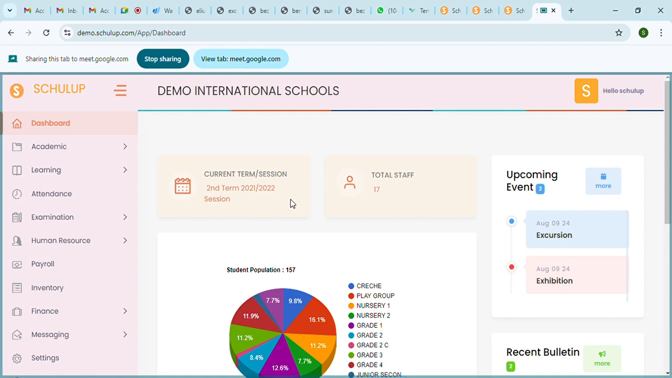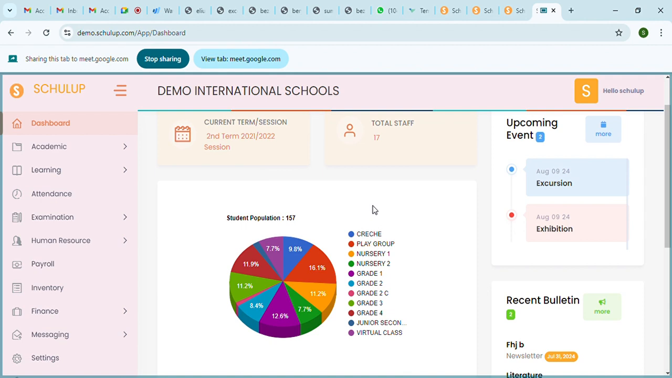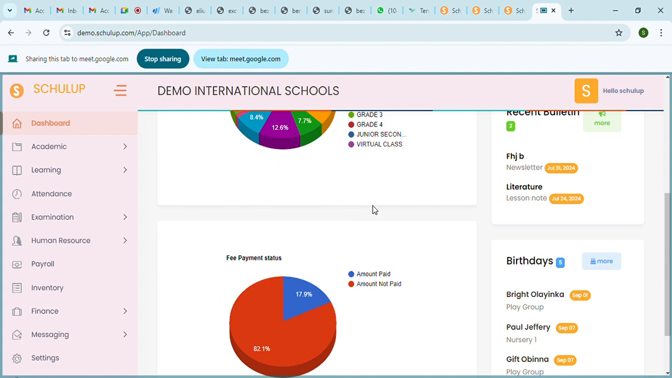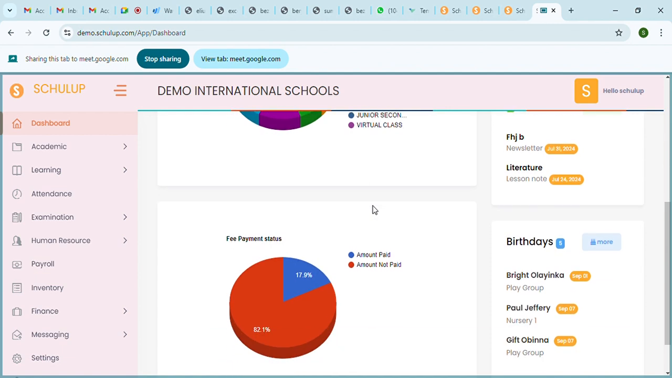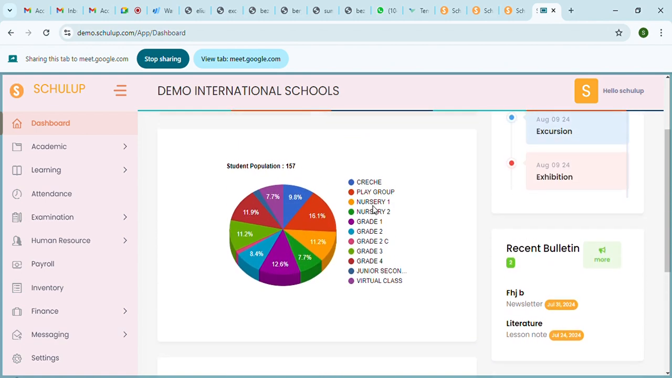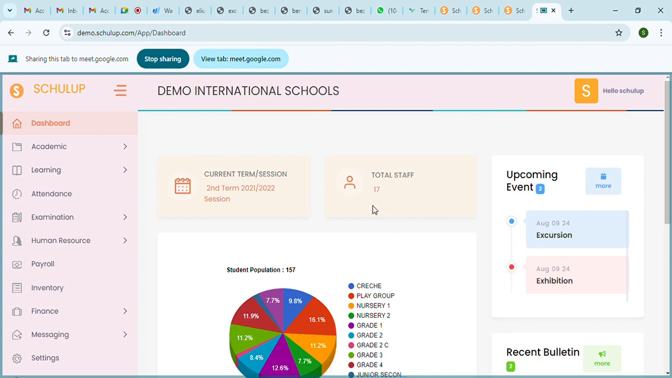Here on the admin end, you have information about the current number of staff in your school, the total number of students you're catering for, fee payment status, and birthdays of your students, staff, and parents if you want. And the application will send out birthday messages for them on the big day on behalf of your school name, because it has a bulk SMS system to do that.